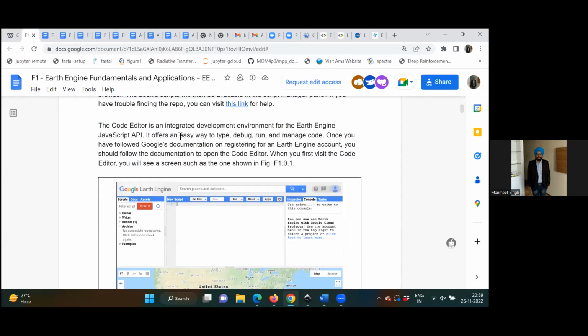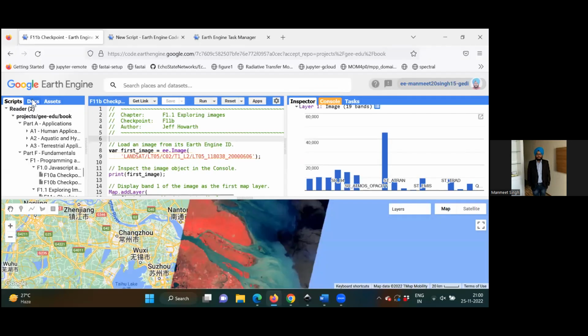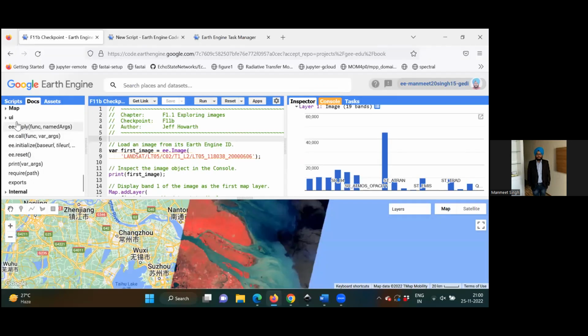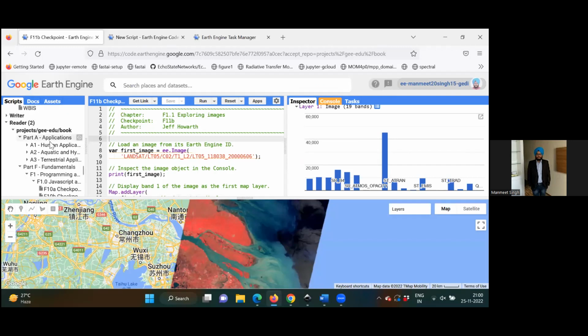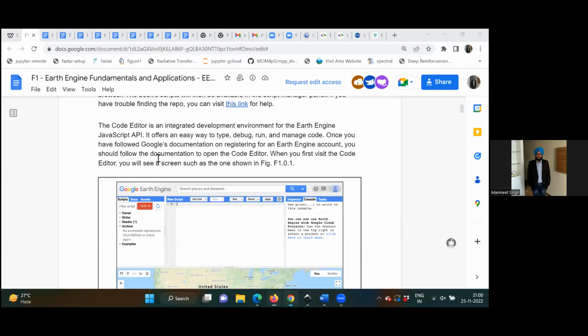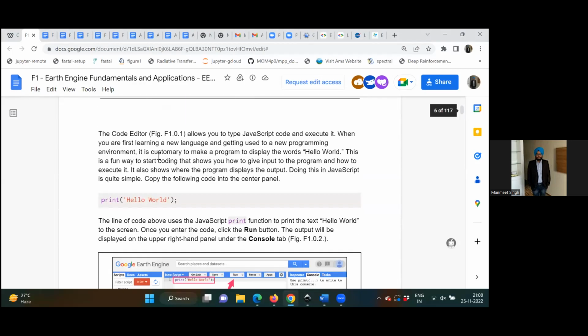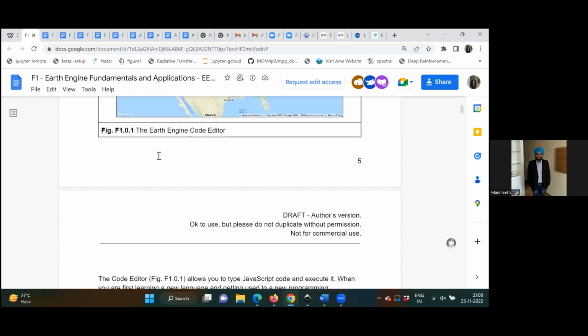Now, the code editor is an integrated development environment for the Earth Engine JavaScript API. It offers an easy way to type, debug, run, and manage code. Once you have followed Google's documentation on registering for an Earth Engine account, you should follow the documentation to open the code editor. You can see there are docs here, where all the documentation of Google Earth Engine is available. You can visit this anytime and search for the documentation. So this is how it looks.